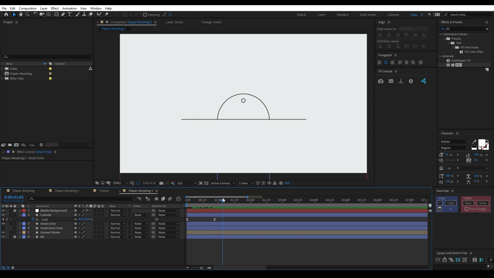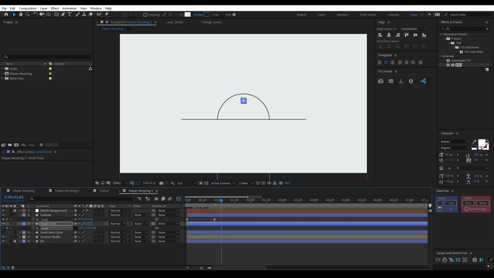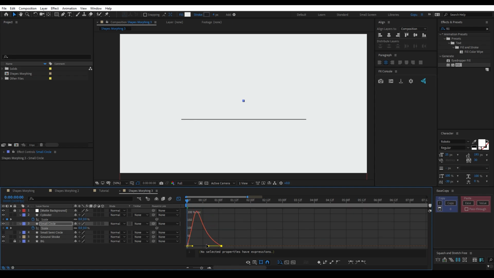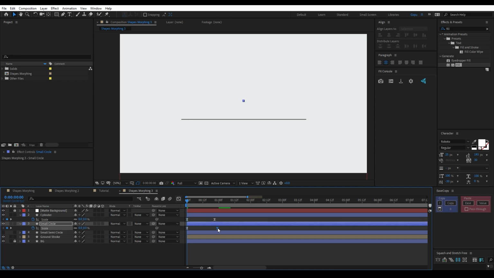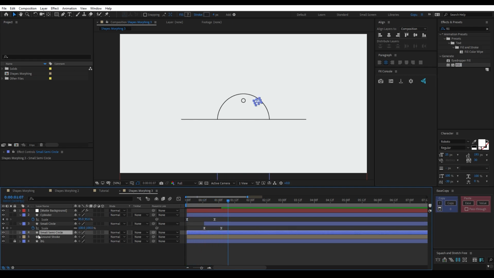And now we're gonna click on our small circle and align it on center. Let's do a simple scale animation on this one also. I'll keep a keyframe at 0, F9 for easy ease, and play with the graph. I'll move forward for better timing. First we're gonna show our cylinder, then the circle. Now we're gonna work on our small semicircle.